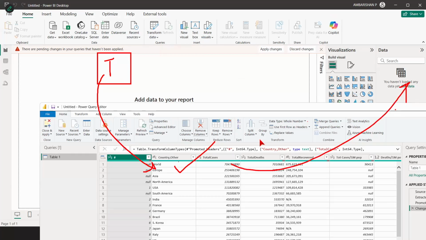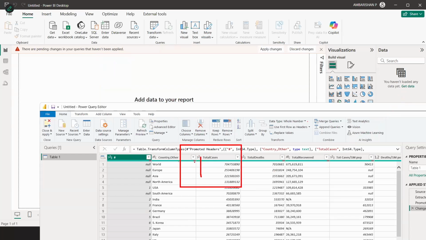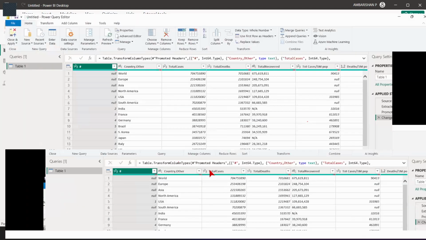You're getting my point? So this window is purely for the transformation technique. Transformation, I'm just writing it in short. And that's how we want to look at it. So any transformation that you want to do, any changes that you want to make to your data should be done here. And this is how you want to do this.